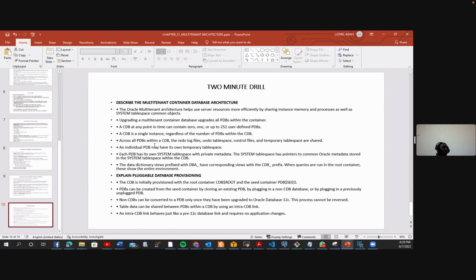Across all PDBs within a CDB, the redo log files, undo tablespace, control files, and temporary tablespace are shared. We saw that earlier, that these files are all based in the CDB root container. An individual PDB may have its own temporary tablespace. That's a possibility.